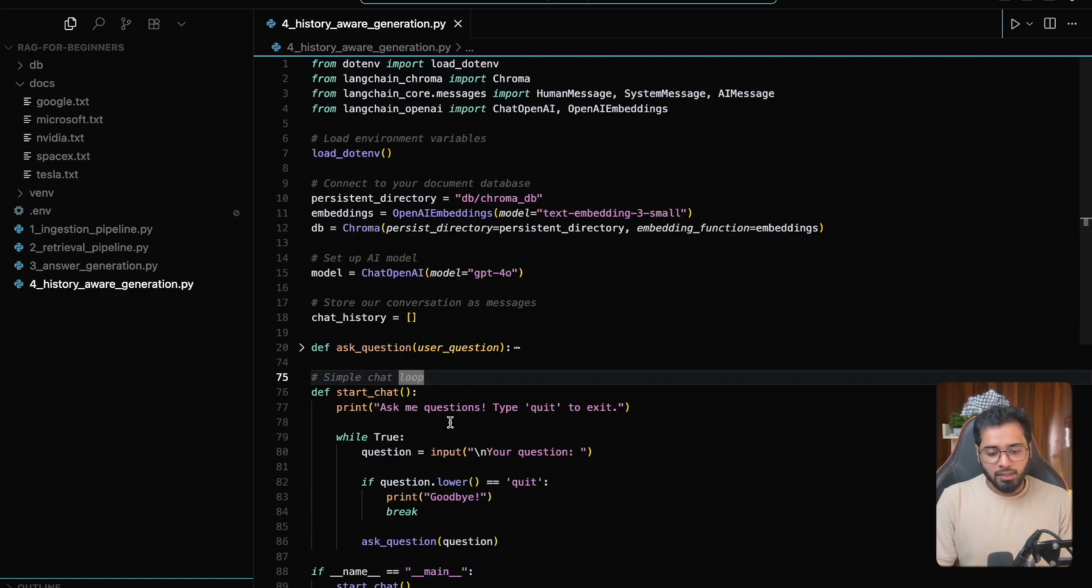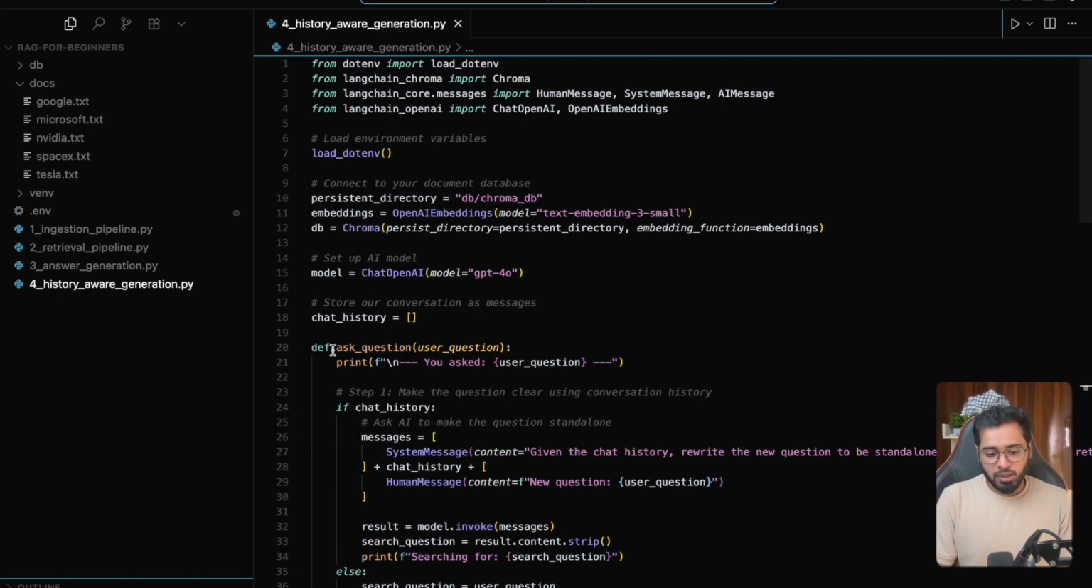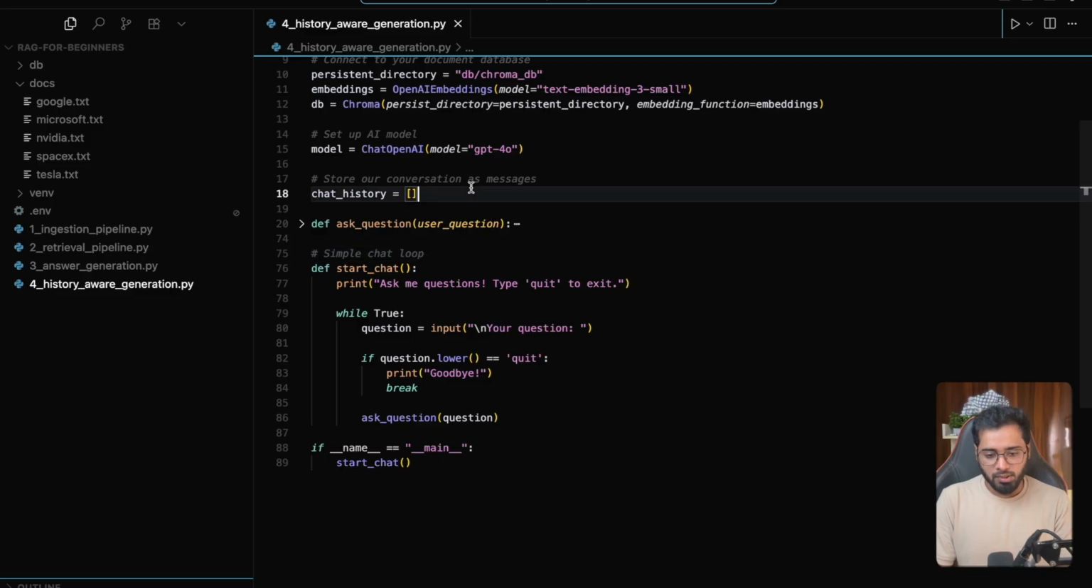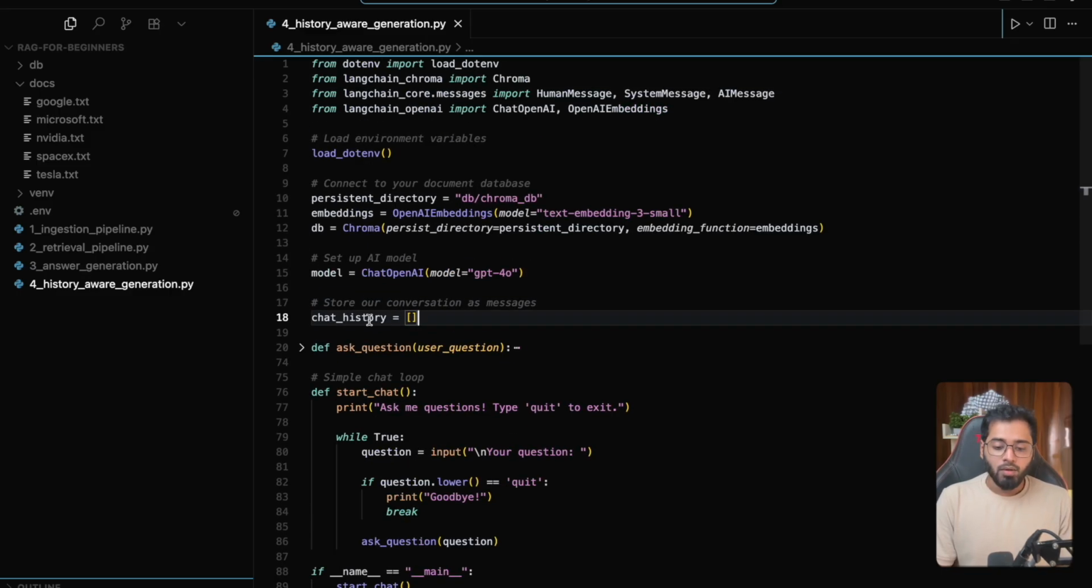So as you can see, the code is pretty simple. This is going to be the main method. So for now, let's close this. If we want the query reformulation to happen, we need to keep track of all of the previous exchanges between the AI and the human. So that is why we have this chat history right here. This is where we're going to store all of our conversation as messages.